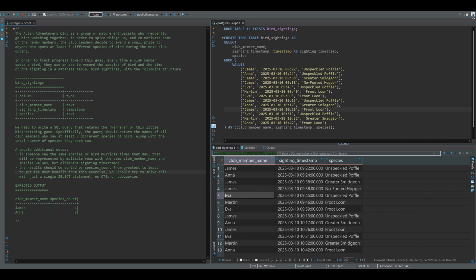All right, welcome back everyone. We will now take a look at a possible solution to this problem. As with any problem, the first thing you should do is try to break it down into more manageable components. We need to create a report with the names of each club member who saw at least 3 different bird species, along with the number of species each of them saw. I'm going to set aside the at least 3 different species part for now. We'll come back to that later.